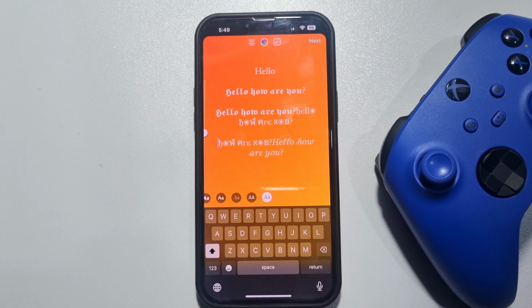So this is how we can easily change our Instagram story font.